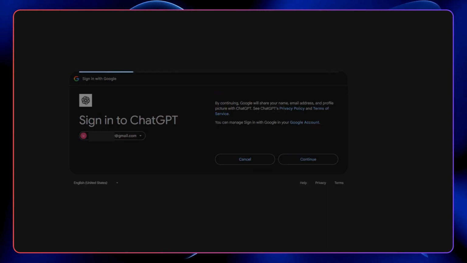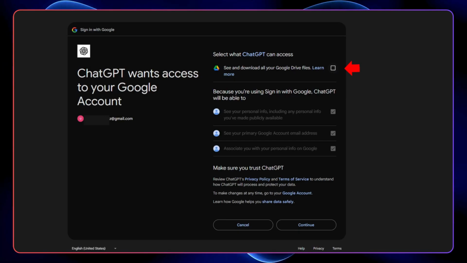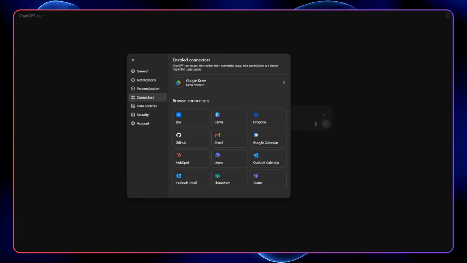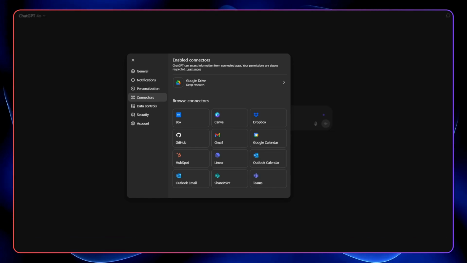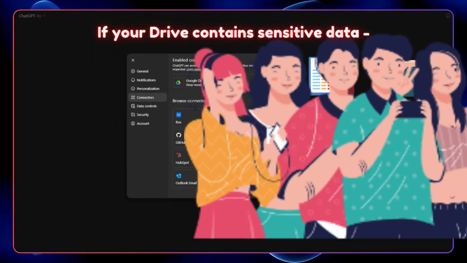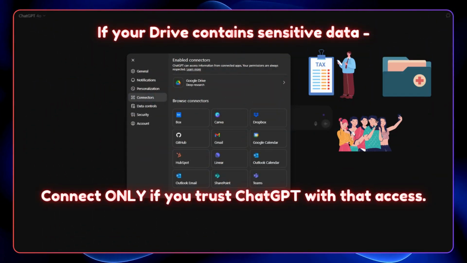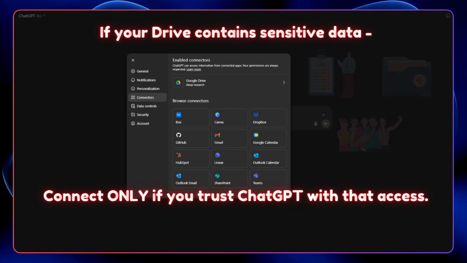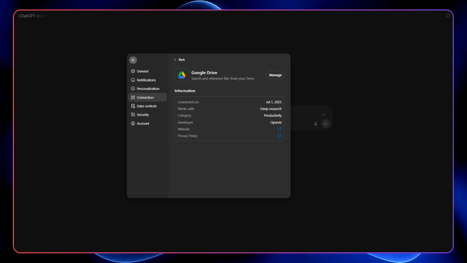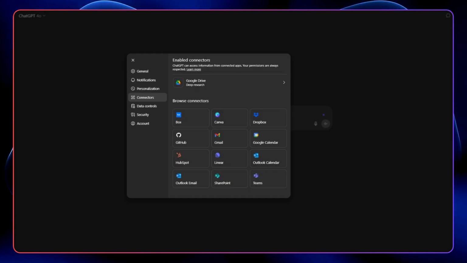Important note: before continuing, you must give consent to ChatGPT. This means it can view your Google Drive files, download them, and see file names and emails of people you have shared them with. If your drive contains sensitive data like tax records, medical files, or personal photos, connect only if you trust ChatGPT with that access. Once you give consent, the app will be connected. Once connected, you can begin using your files inside the chat.